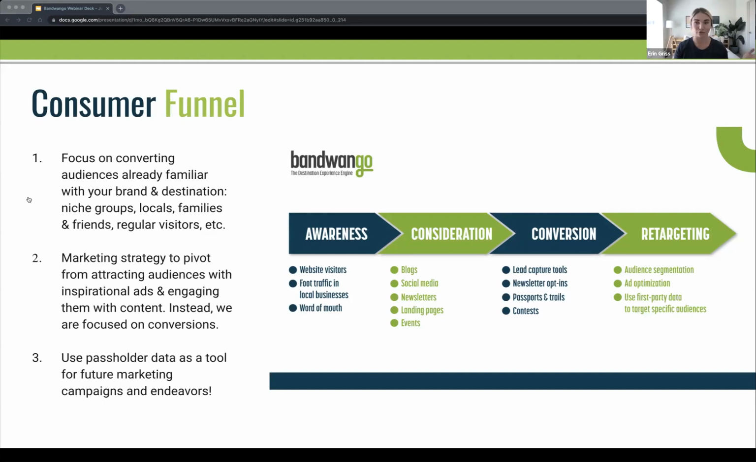Maybe you're seeing that your drive market is surprisingly high for one area. Focus on marketing to those people that you see this being really successful, and using that for future passes as well. So on the right, you'll see this consumer funnel that we've put together.